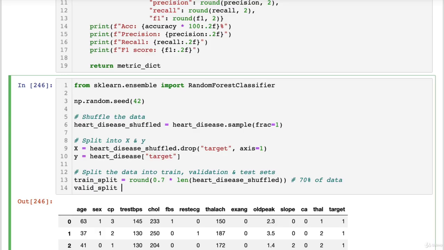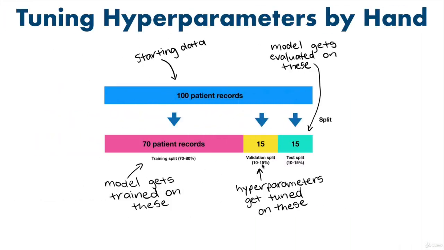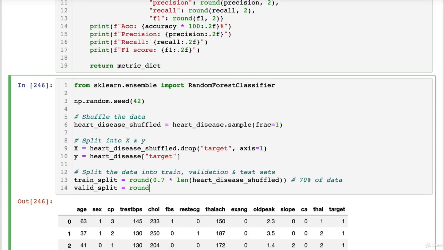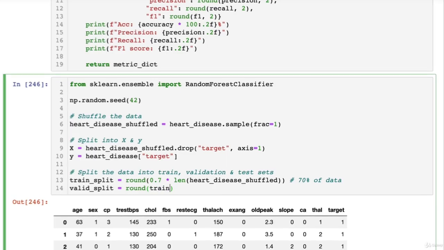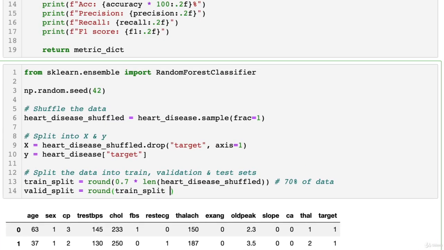And then we need a valid split, which is going to be, do you remember what the split is? 15%, that's what we've agreed on. Wonderful, so we can do that in the same way. That will be train split, because we want to index, we want the next 15%. So train split plus 0.15 times the length of our heart disease shuffled data frame. This is 15% of data.